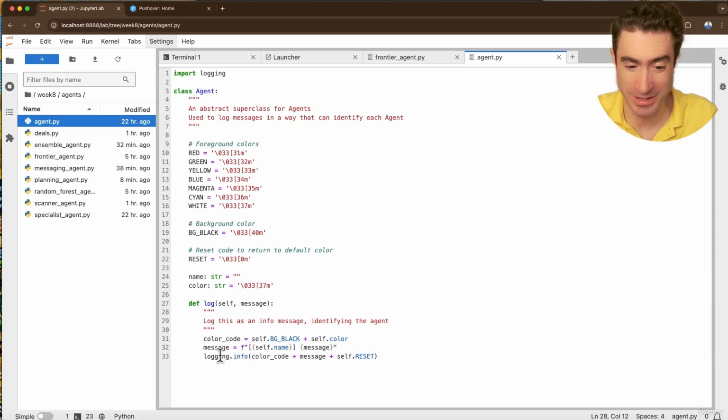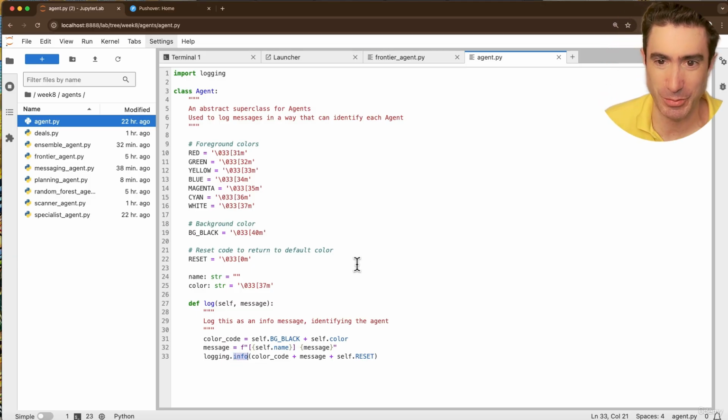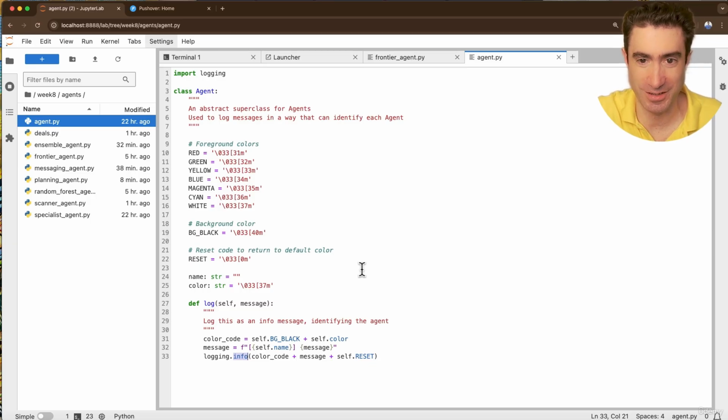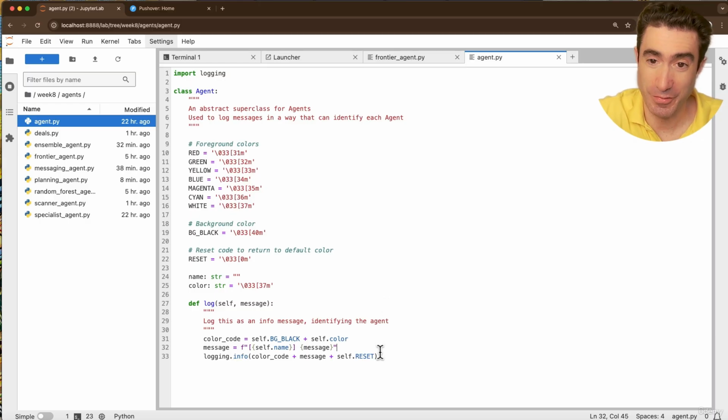And the way that it logs a message is it does logging.info. I imagine you're familiar. You've used Python logging probably, and so you're pretty familiar that logging.info logs to wherever you set up a logger for. The one thing that I'm doing that's a bit different here is that I'm going to add in the name of the subclass of the agent that's actually sending this log message, and we're going to give each one a color so that we can see which agent is doing what.